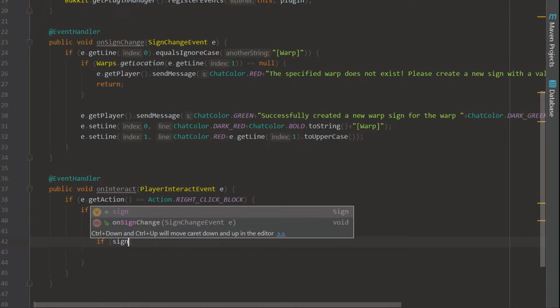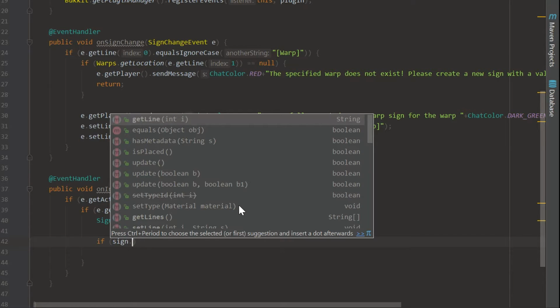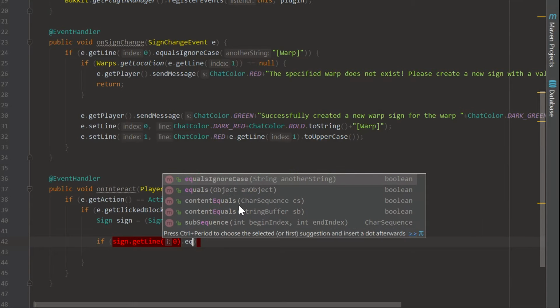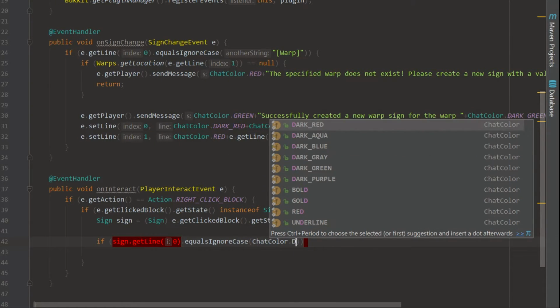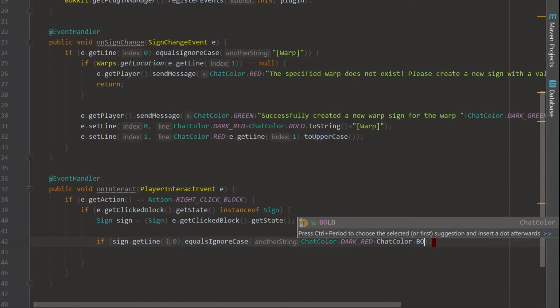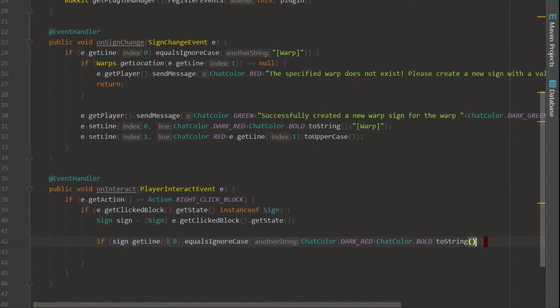So if sign.getLine(0).equalsIgnoreCase, and we can go ahead and type that dark red, so we're pretty much making sure that this is a created sign, not just a failed sign or something, by adding those things in there. We could say warp like so, and we can check if that equals that. If it does, then we are going to teleport this player to the warp.